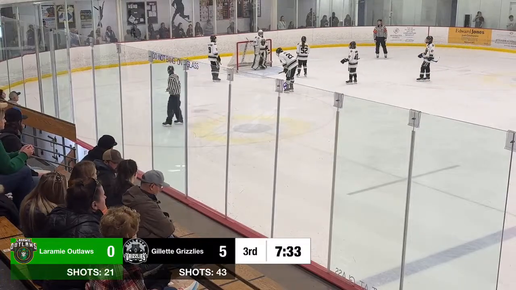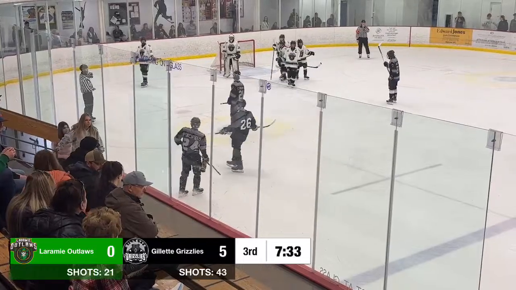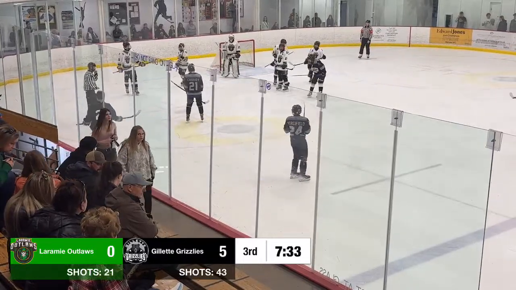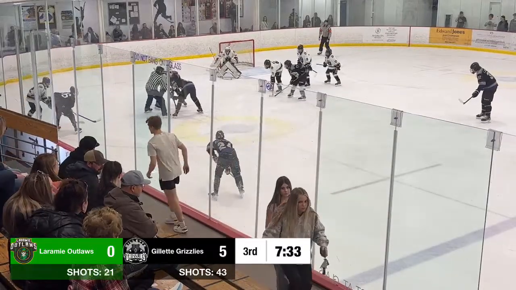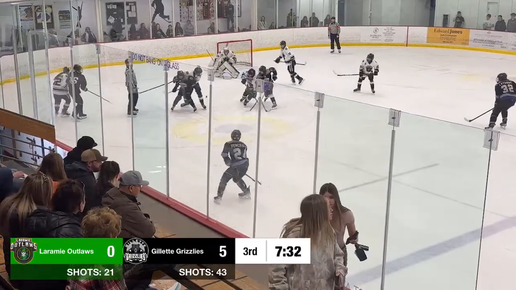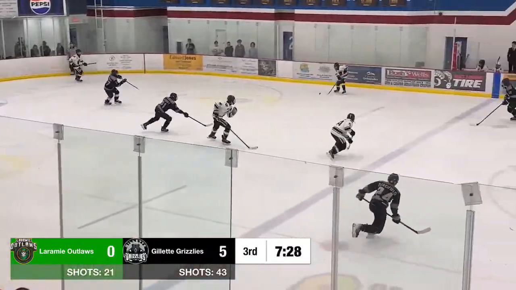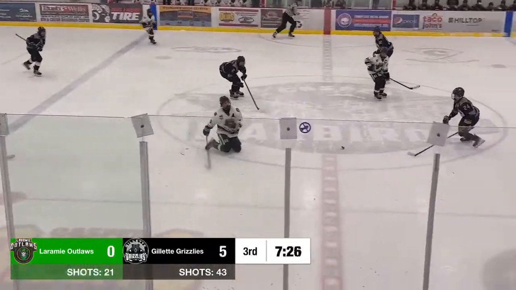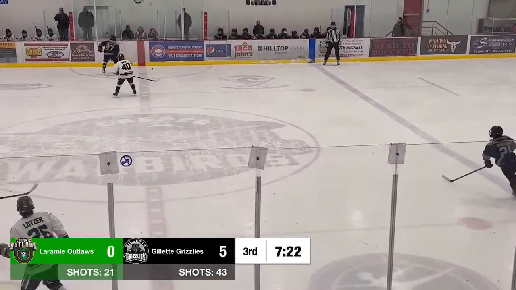A little over 7:30 left in the third period. Gillette up 5-0. The draw, bouncing towards the net, picked up by Laramie. They'll circle behind and come out the far side. Pass up through the middle, lost the edge, and loose puck back to Percifield. Lifted to the far side.